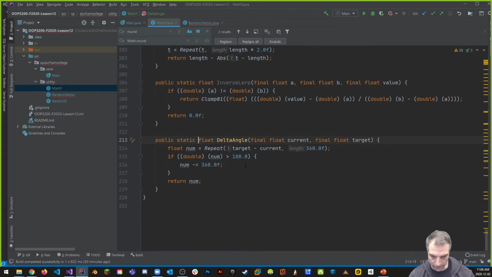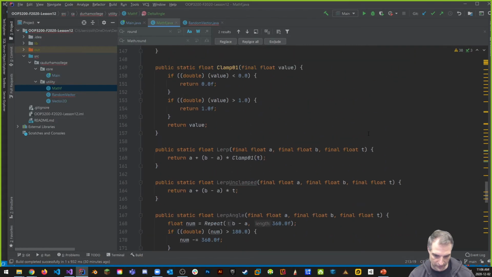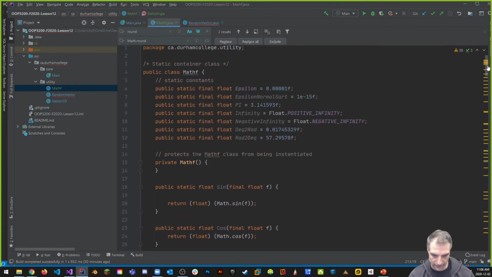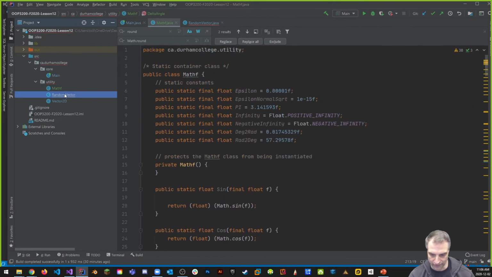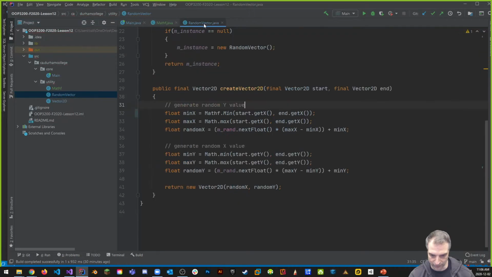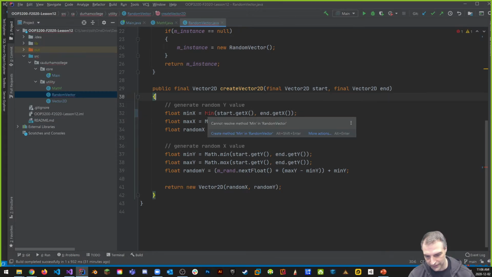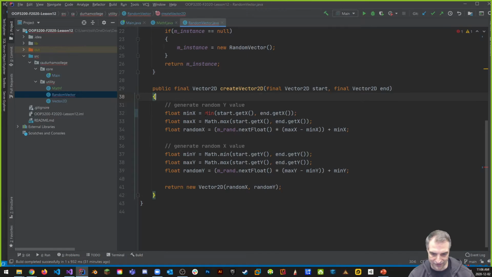Cool. So we've done all these replacements with public and statics, right? And now let's see if we go back to random vector. Does it still have a problem, or what's happening here? Oh yeah, no, MathF works. How about if I just did min now? Is that going to work? Does it know what that means? Well, yes and no is the answer.